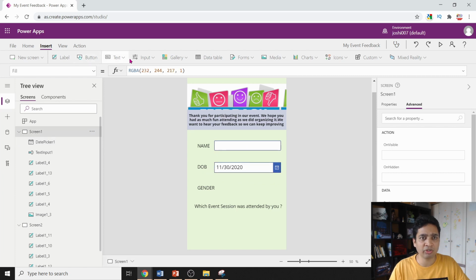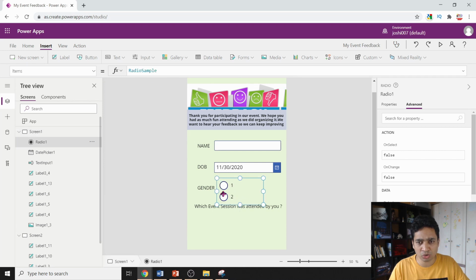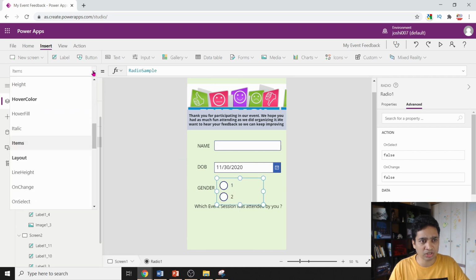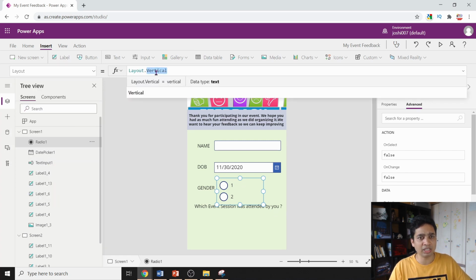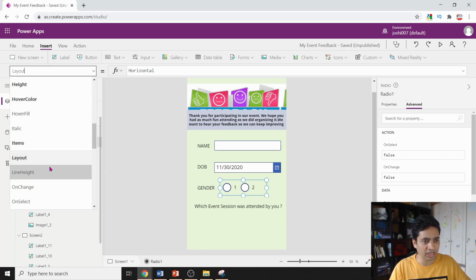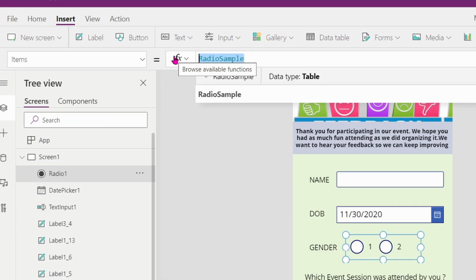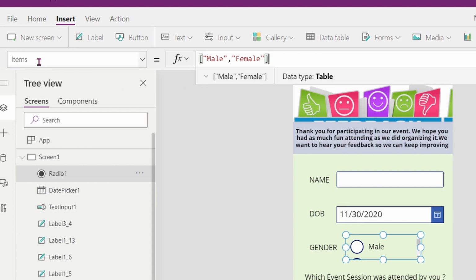Then in gender, we want to add a radio button. Now this is showing in a vertical direction. The layout is different, so I will change it from vertical to horizontal. Now the values of it are 1 and 2. I want to show it as gender, that is male and female. So the way you write it is you just start with the bracket and then type in male, then type in female, and then close the bracket over here. That's it. So that's under the items section.